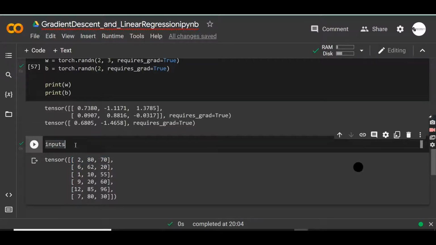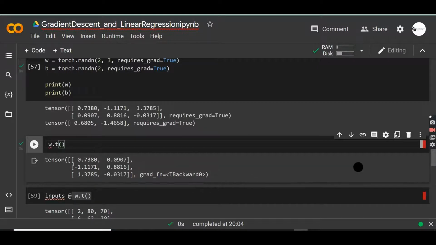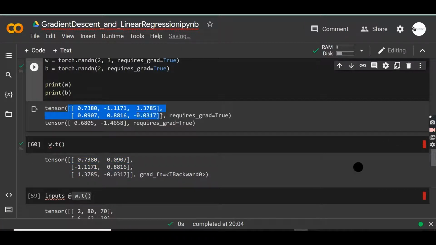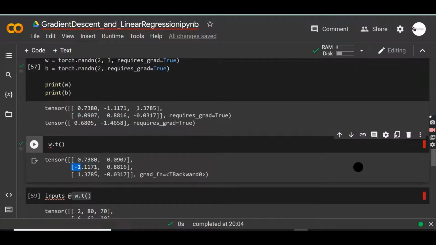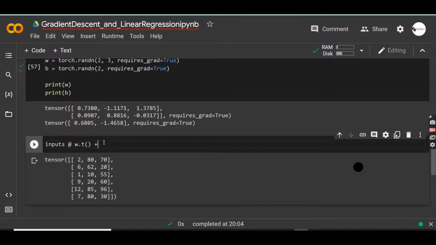Okay, so what we're gonna do is use this at symbol, which denotes a matrix multiplication. Then we're gonna take the weights, then we're gonna transpose them. Actually, let me show you with an example. So this will essentially transpose our weights. As you can see, it's been transposed. We had something like this, where we had 2 rows, right? Now we have 3 rows, but 2 columns. Okay, simple as that, guys. So the thing that we're gonna add now is bias.